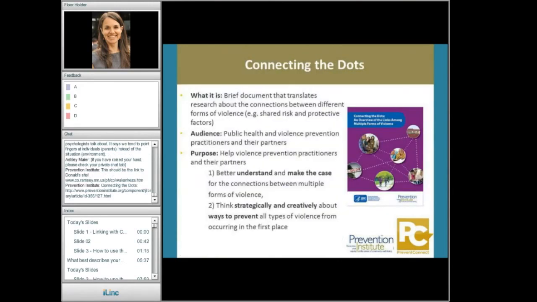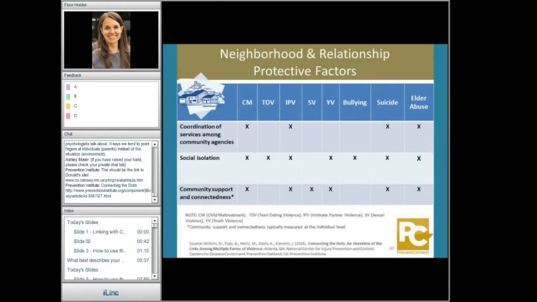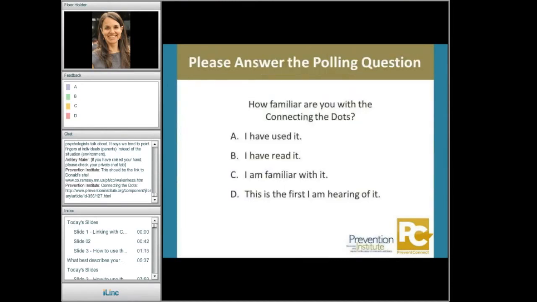I wanted to ask really quick, can we launch a poll in the bottom left corner? I wanted to do a pie chart poll and just ask folks, let me skip ahead to the one I want. How familiar are you with Connecting the Dots? So we did kind of a nationwide web conference tour on this document. Has anyone used it? Have you read it? Are you familiar with it? Or is this the first you're hearing of it?